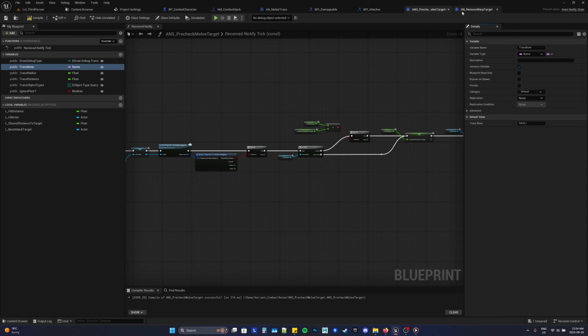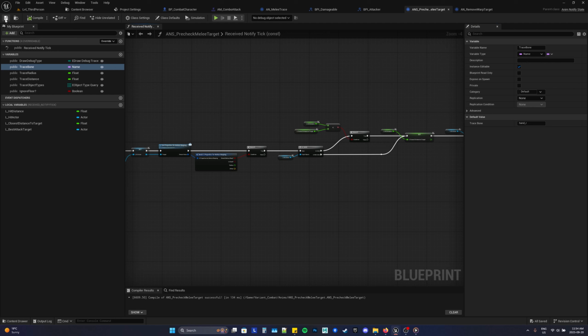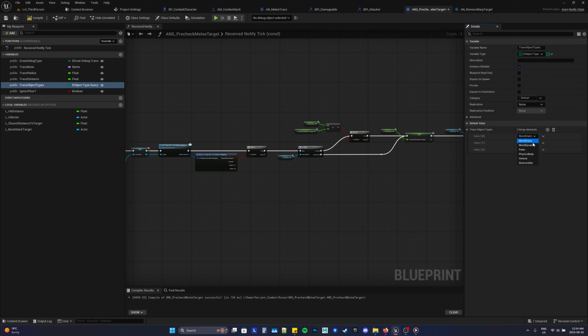Obviously, based on different attacks, you might need to set different ones. So I'm just going to copy this and bring it over and make it the same thing on our melee target. It could be the foot or whatever. The trace radius, we can make it 90. The trace distance, we can make 100. That way it matches what we already had existing in our melee trace. Then we can create 3 array elements that can be of type pawn, world dynamic, and physics body.